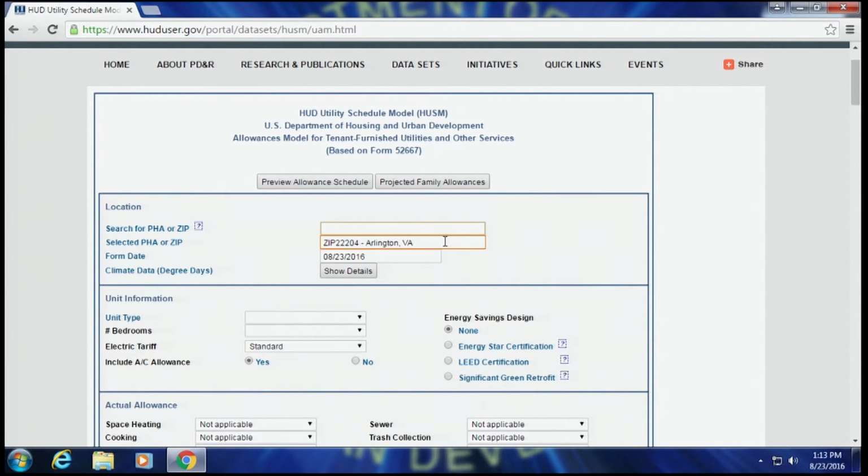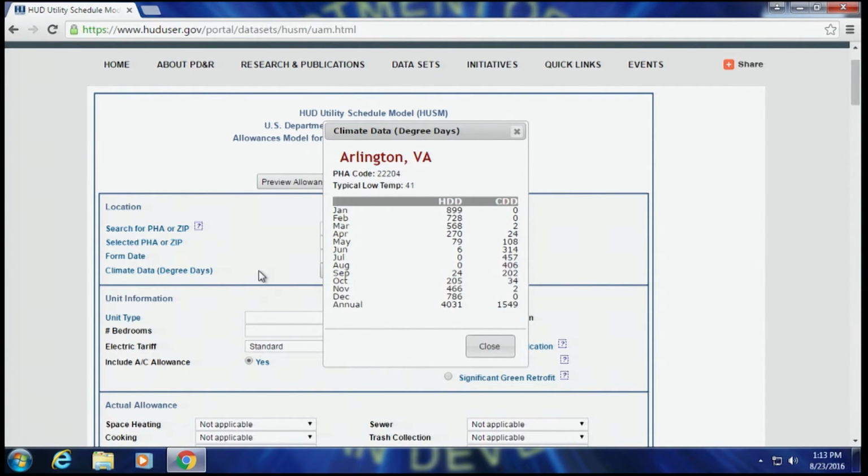The Show Details button brings up a table of climate data. HDD is a heating degree day, which is a measurement designed to reflect the demand for energy needed to heat a building related to the measurement of outside air temperature. CDD is a cooling degree day, which reflects the amount of energy used to cool a home or business. A PJ does not need to enter anything related to the climate data. The model will use the correct data based on the chosen location.